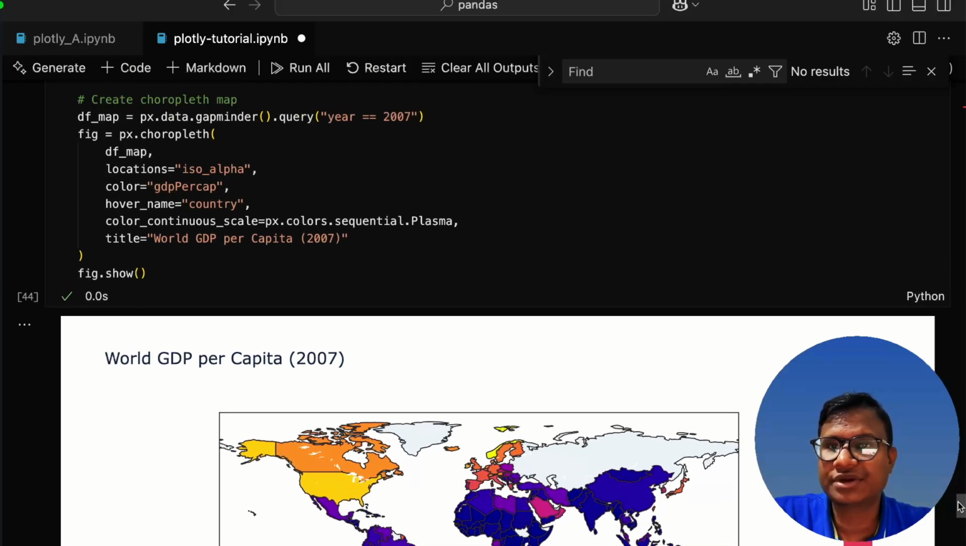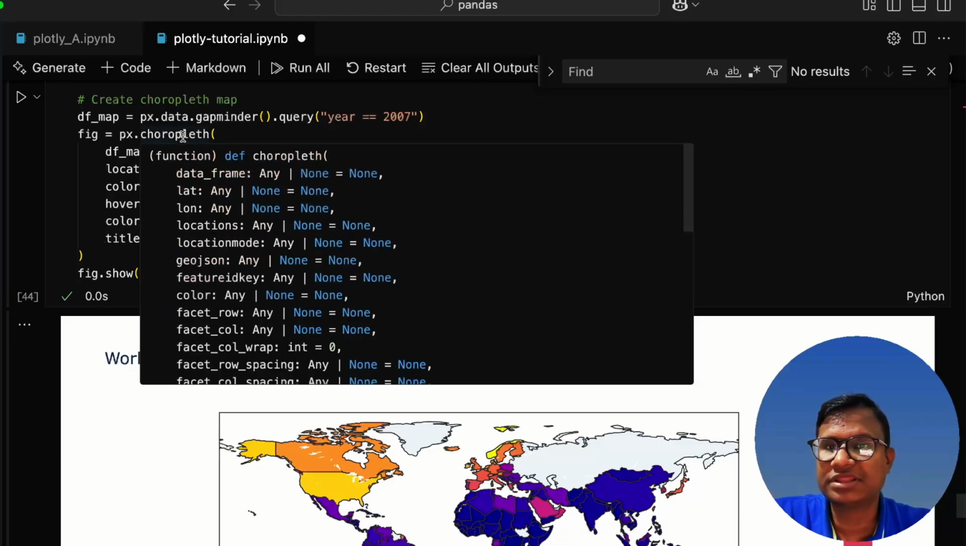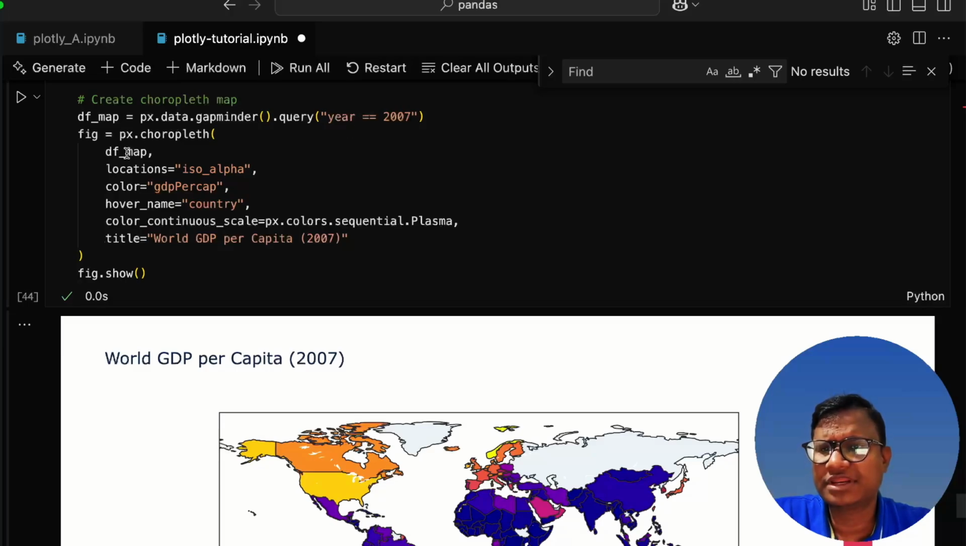So this is how you can use the data. For this we are using a choropleth map. Basically, for choropleth, we are filtering this data using the df.map, and then this data is there for you. So if you want to create, you can create this data point.